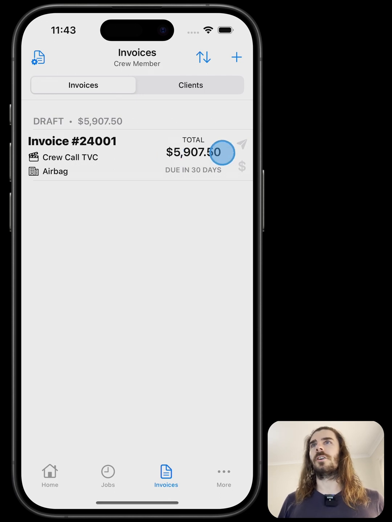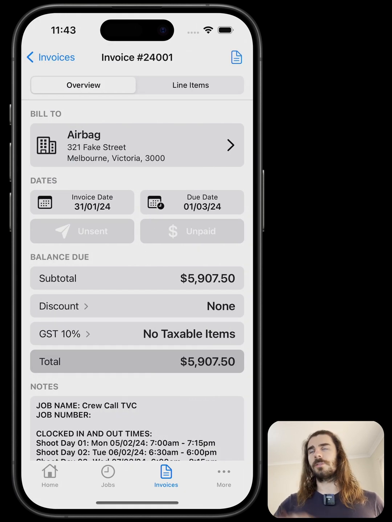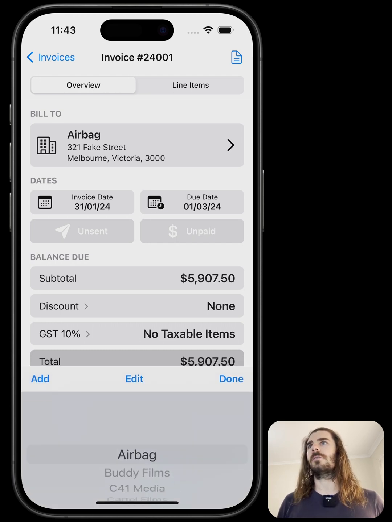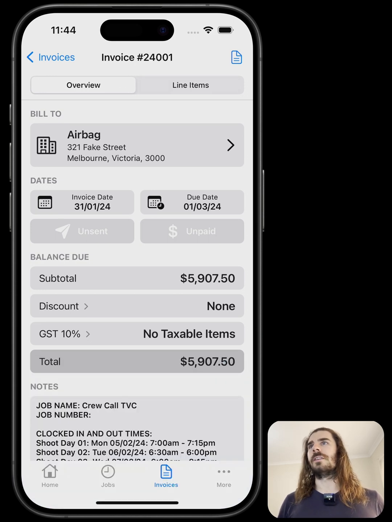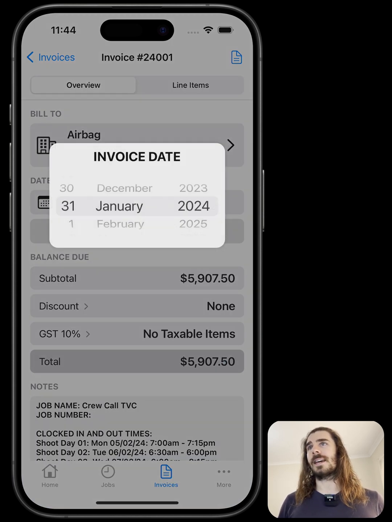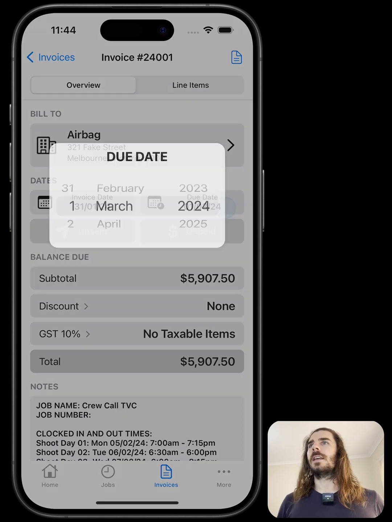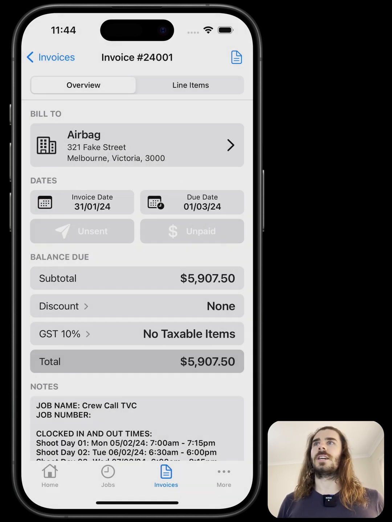So you can tell the total there, when it's due, and it gives you a summary of the linked job, the invoice number, and the production company. When you go in here, you'll see a complete overview of your invoice. So it tells you the production company, which can be changed after the fact if you so desire. You've got the invoice date, which is set to today's date, but you can change it. And then you've got a due date, which you can also change. By default, it's set to 30-day payment.